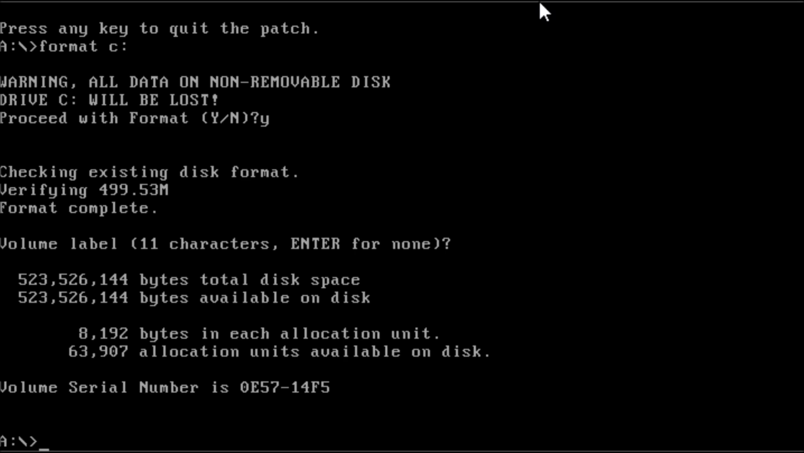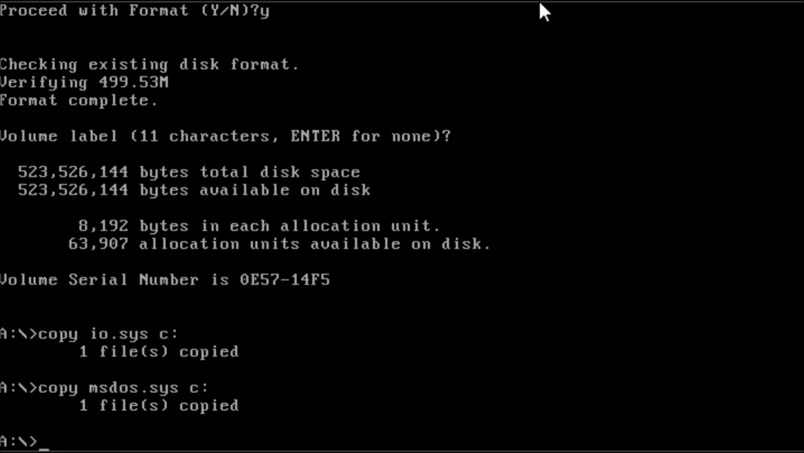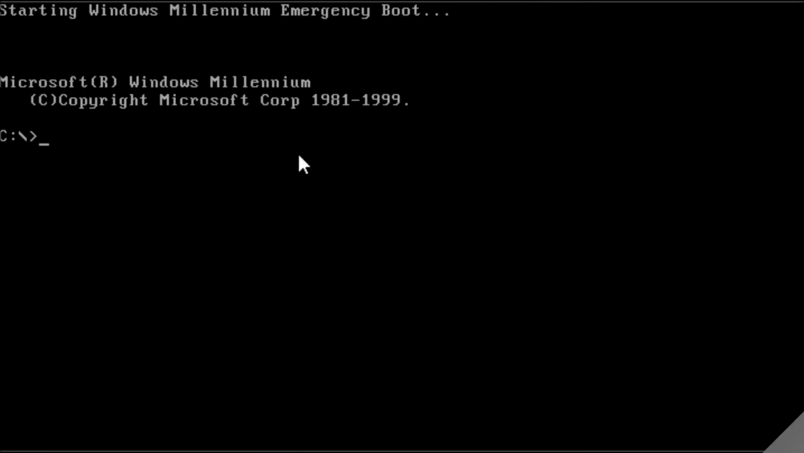Then copy io.sys to drive C. Followed by msdos.sys and command.com. Reboot the machine, and we now have a bootable drive with MS-DOS 8.